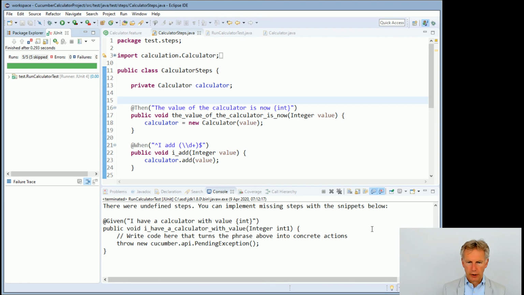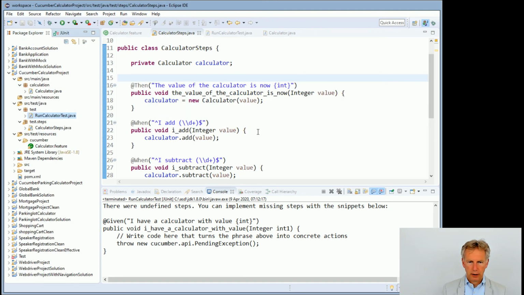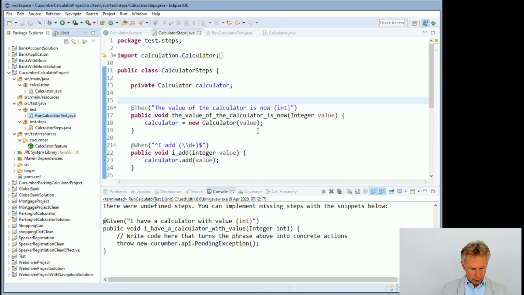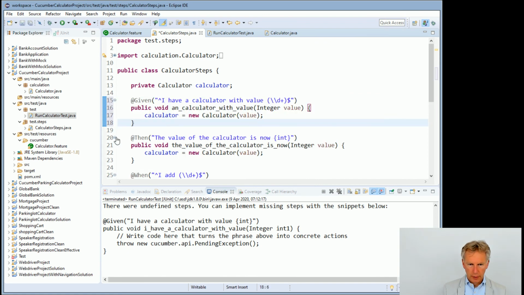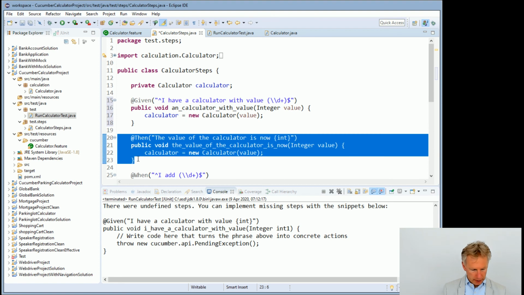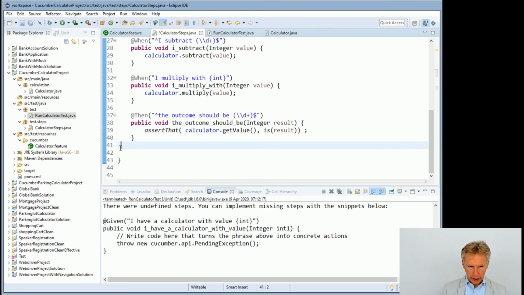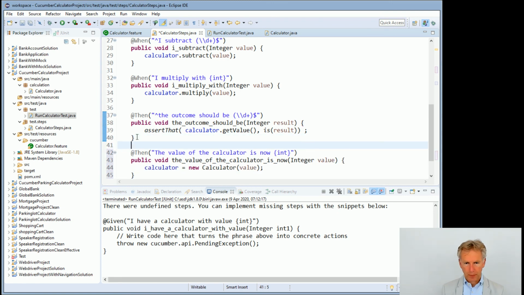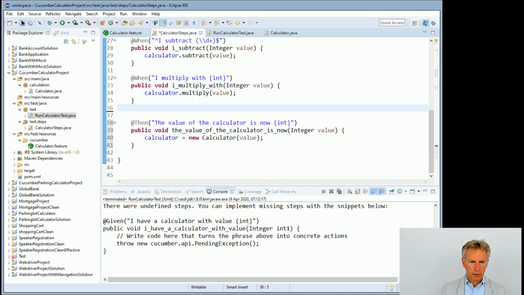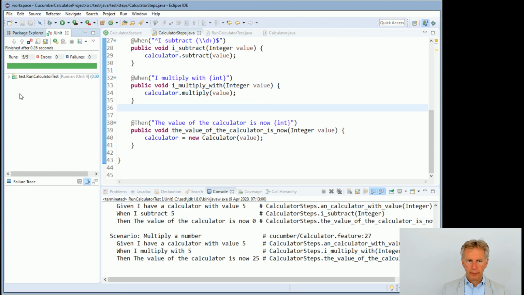And now it says it misses something. I have a calculator with value int. And oh, I changed the wrong one. So that's correct, this should stay here, and this one doesn't work then. I made a mistake here. This should go instead of this, the last one. So instead of the outcome should be, I now have the value of the calculator is now. So this one I can remove now. And then everything works again.